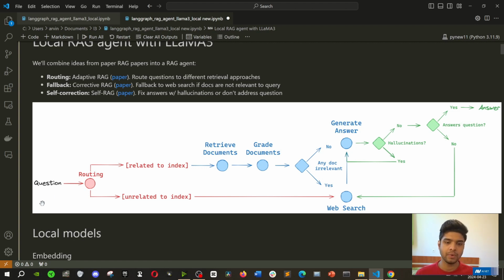If not, we can go through the web search. So that's the first step. The next step is where this paper comes along, like routing, where the retriever tries to get the documents in very different methods and different approaches, and then there is a grader function.